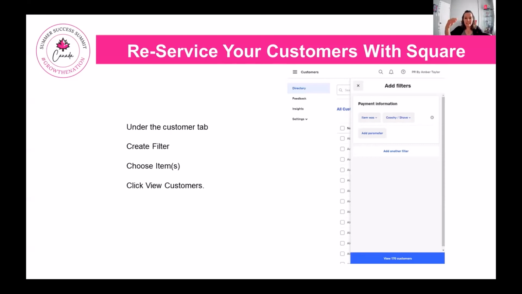Once I have that list, I can go through it and message, I've got a special on Coochie. Do you need a refill? Or if it's been a couple of months, oh my gosh, it's time for a refill, I've got a special just for you. This is going to be amazing for reservicing. You can look at cleaner, you can look at lube, whatever consumable items you have in here. You should be doing this at least once a week for different products.